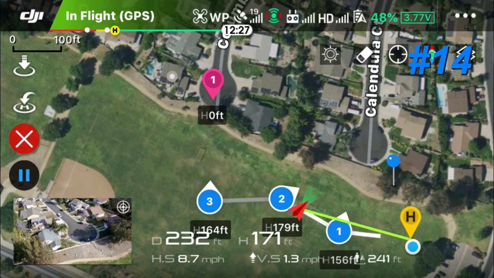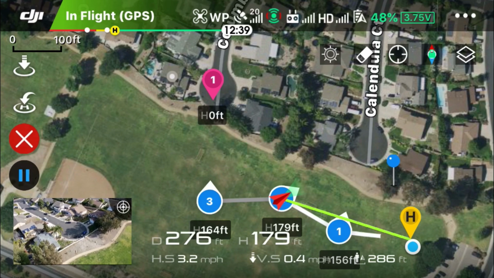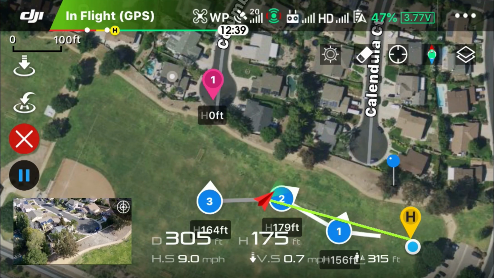Tip number 14, you can have a mix of waypoints recorded with the C1 button, waypoints linked with points of interest, and manually set waypoints.